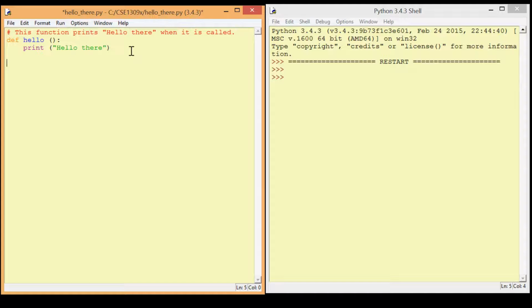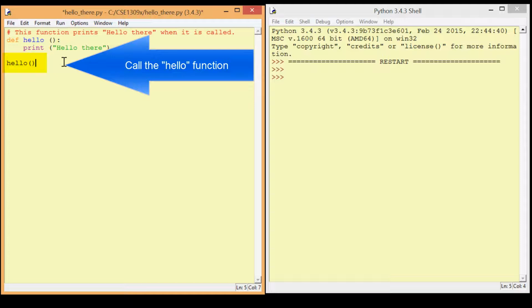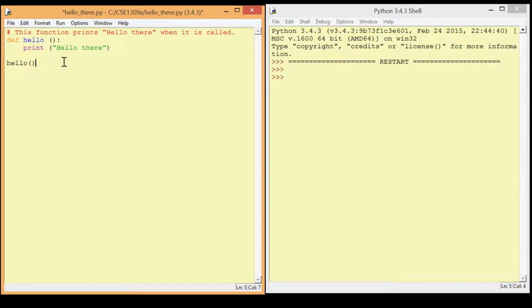So what you have to do is create a main program which is going to call the function. Here's my main program, which consists of a single line, and that single line says hello, open parenthesis and close parenthesis. That basically means go and call the function, or invoke it. So what Python does when it sees this line is go inside the function, and of course the only thing it does is say hello there.